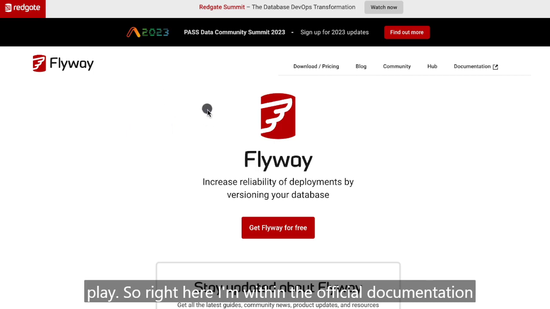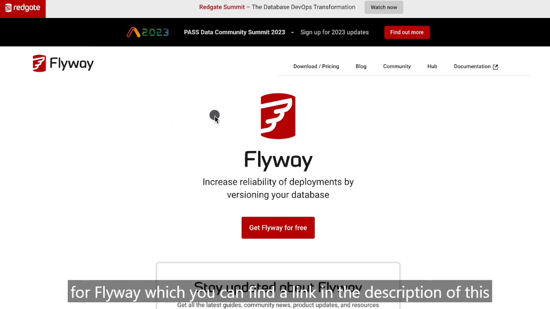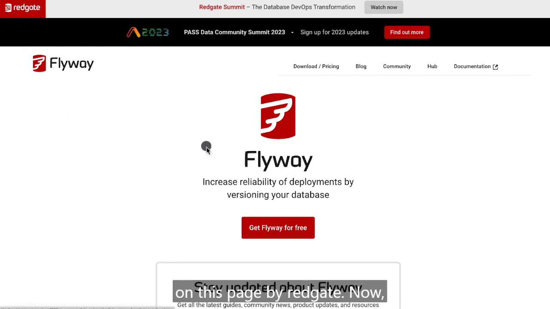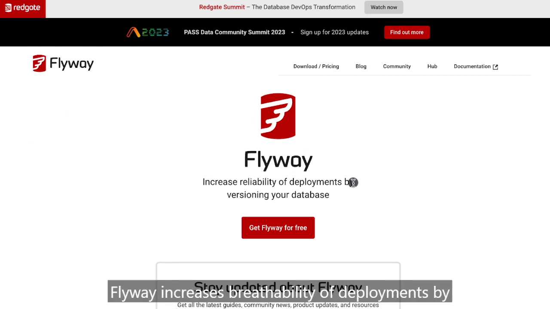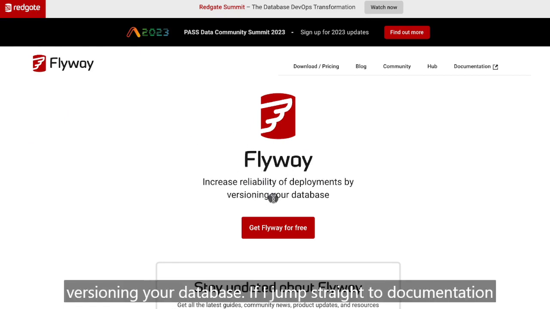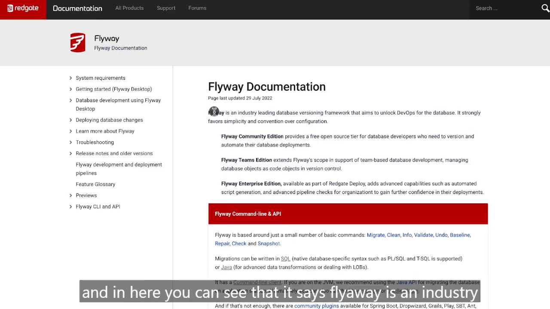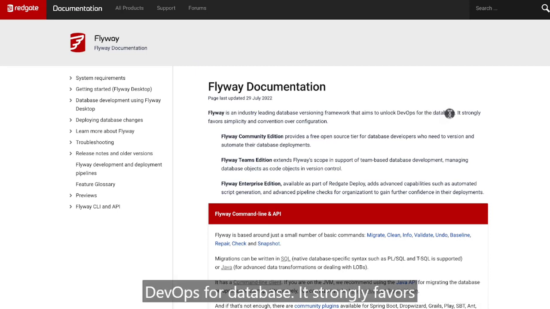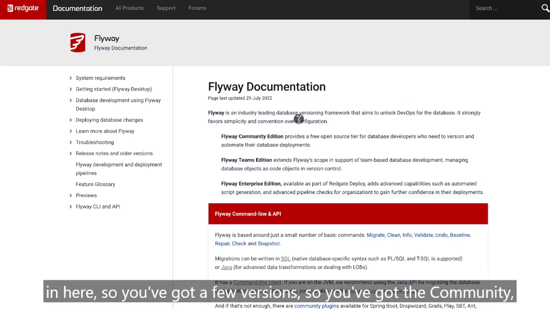So right here, I'm within the official documentation for Flyway, which you can find the link in the description of this video, or you can just search for Flyway and then you'll land on this page by Redgate. Now, Flyway increases readability of deployments by versioning your database. If I jump straight to documentation, in here you can see that it says Flyway is an industry-leading database versioning framework that aims to unlock DevOps for database. It strongly favors simplicity and convention over configuration.